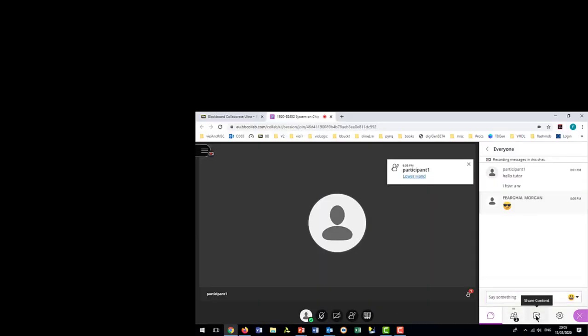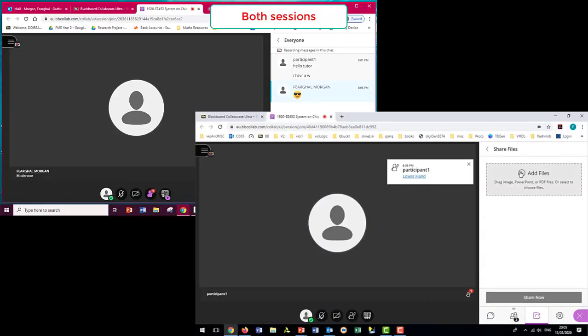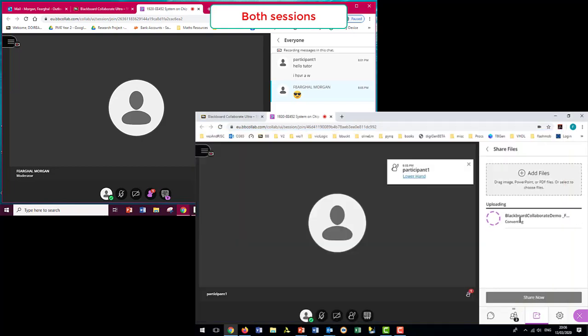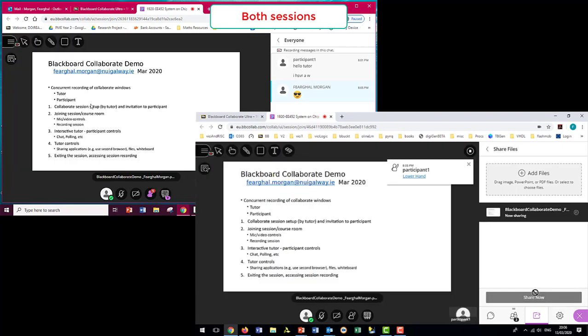Now sharing, I can share a file. I need to add one. I select the one-page slide in PowerPoint and it uploads it, and I then have to click on share now, and the user or participant will see that and they get it on their screen. And if there's more than one slide, these can be progressed by the tutor.